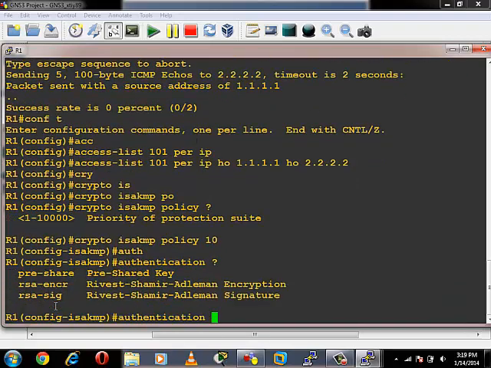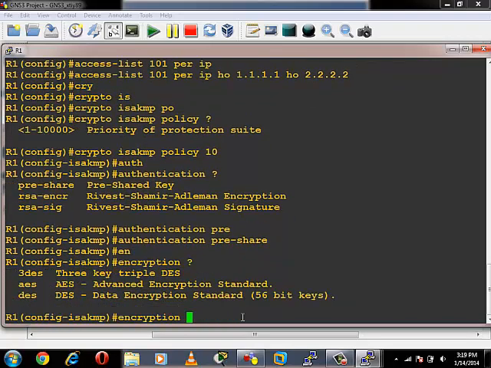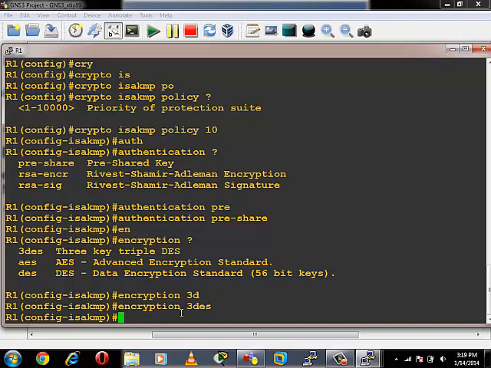How is the authentication? It is pre-share or RSA. RSA is used if I am downloading my certificates from somewhere else, at that time I will give RSA-SIG. But because in the third step I will be giving a pre-share key, authentication here will be pre-share only. Okay. Then encryption, 3DES, AES or DES. From this use 3DES.